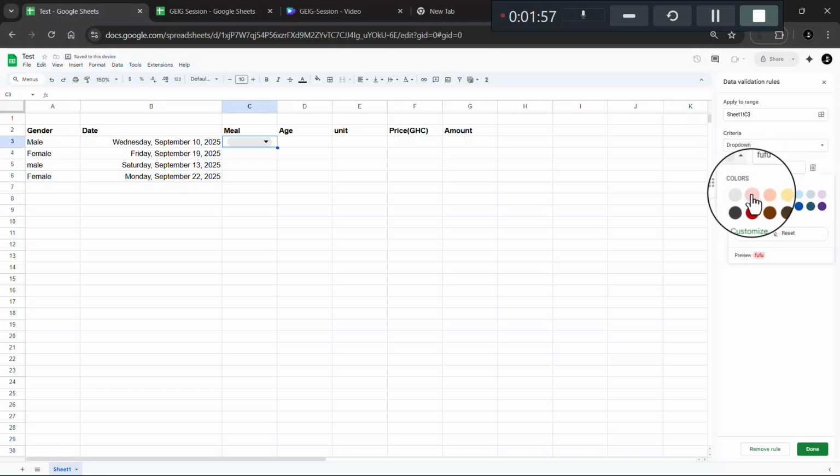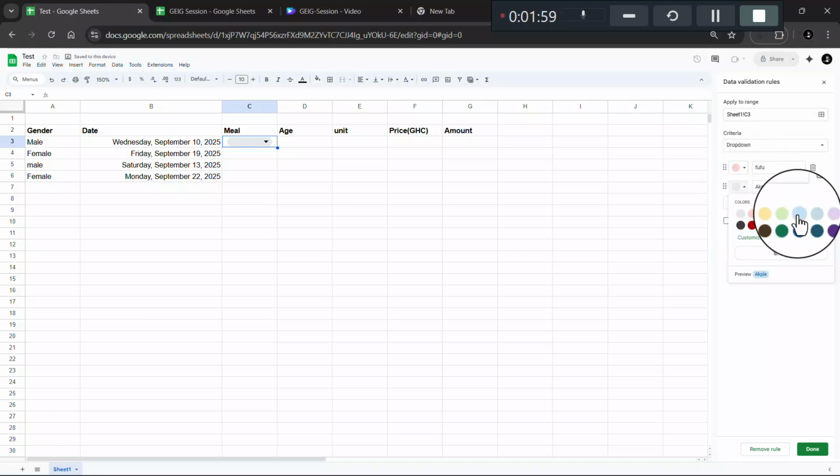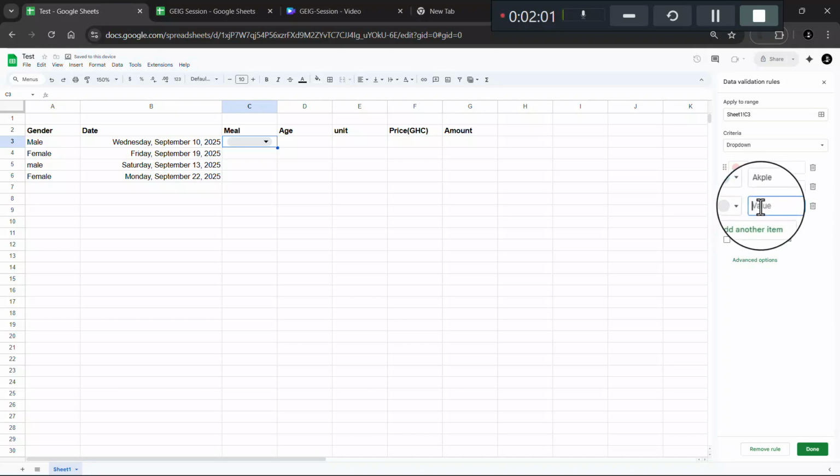We can decide to change the color. Then I'm going to add another one. Let's say rice. Rice is a popular food.